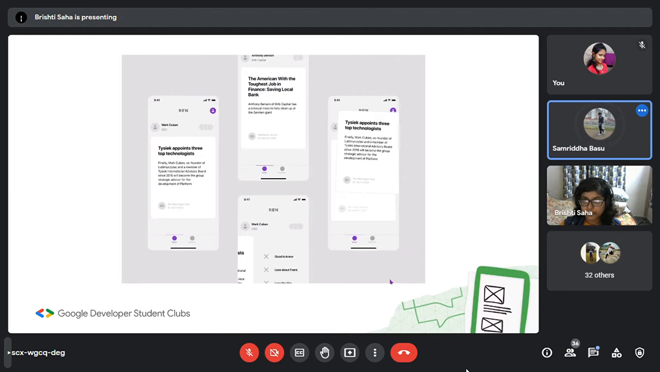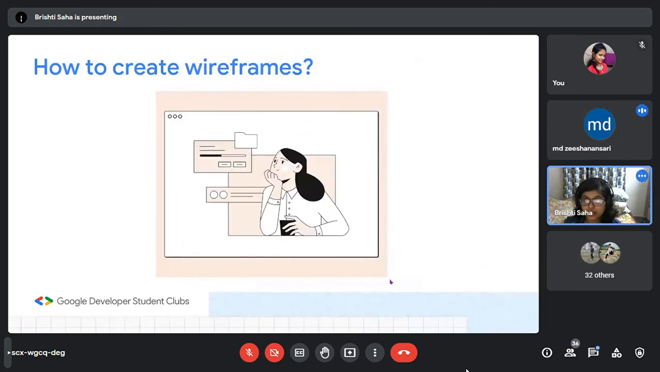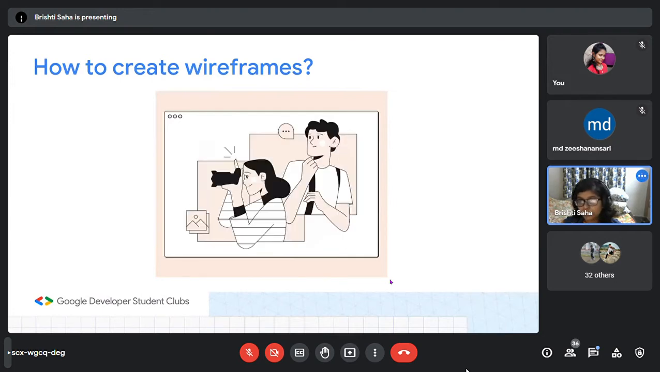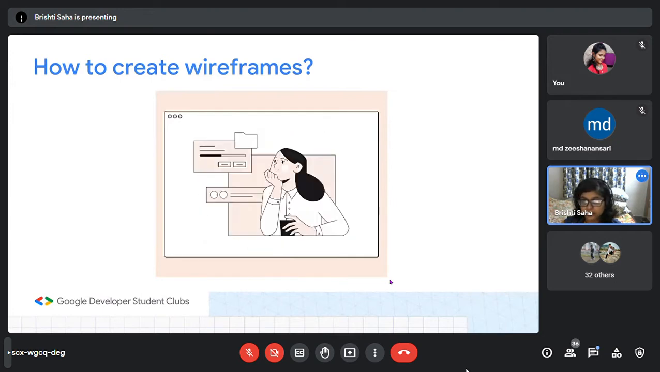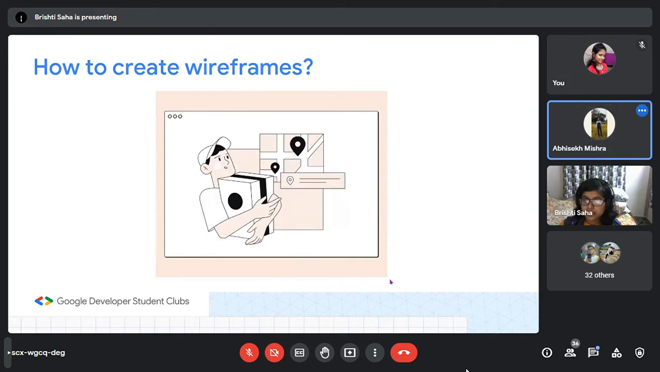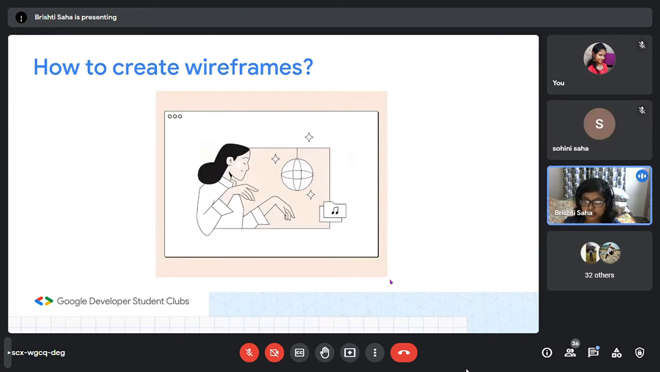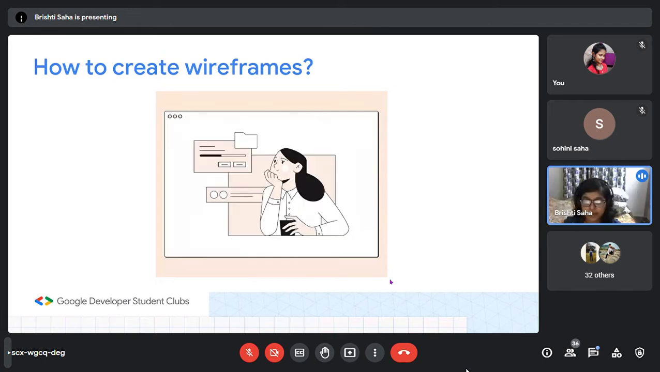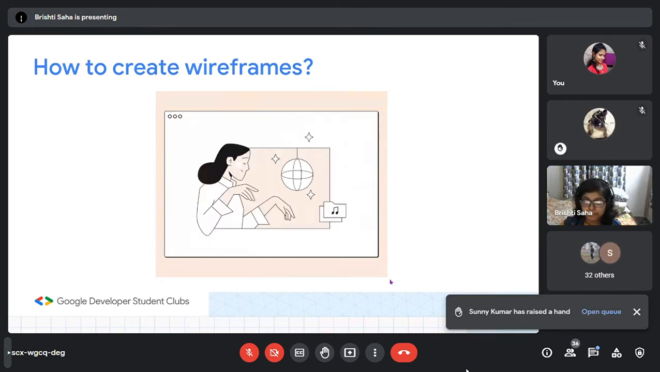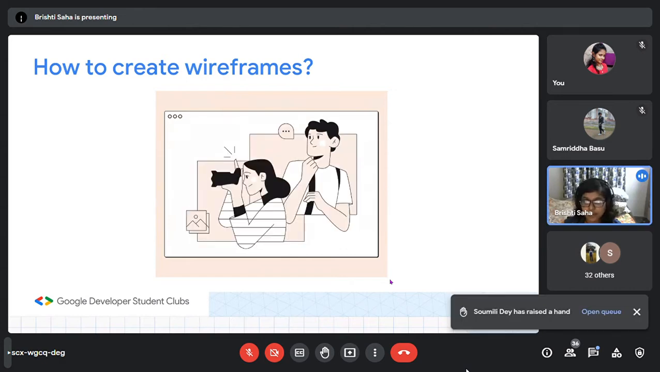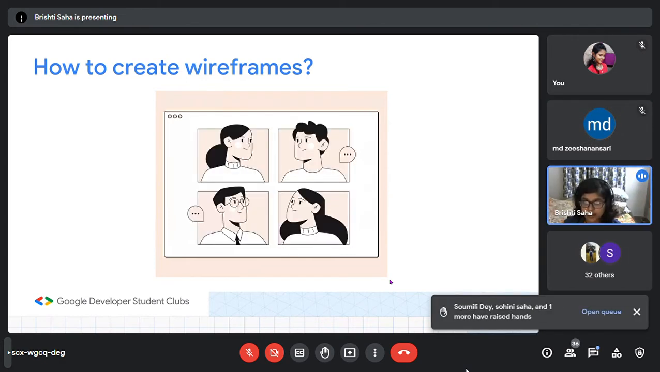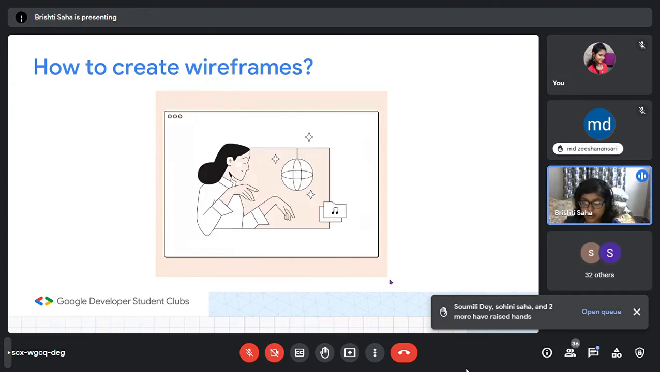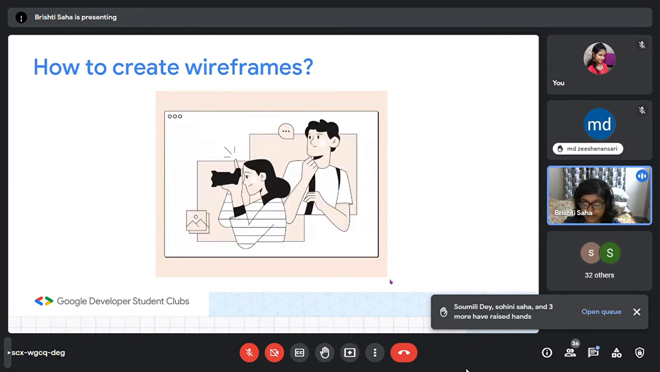Okay. So now, how to create wireframes. Do you people have laptops right now? Yes. Okay, then how many of you have registered or created an account on Figma? Okay, so I assume that almost all of you have done it, but I'll still go through the entire process so that nobody gets left out.